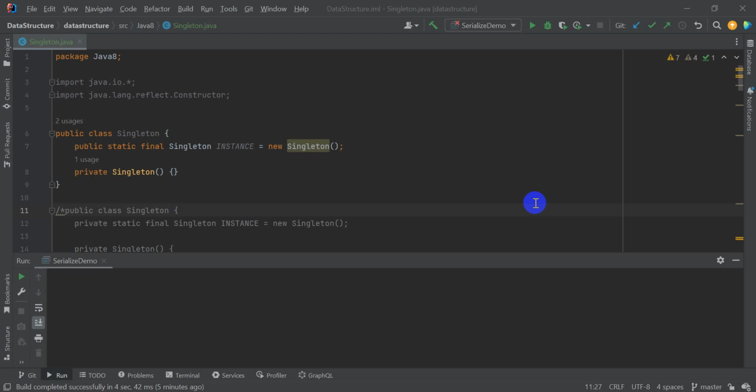So here I will go through how we create a singleton class. I have already written the code here, so it won't take more time, because we are preparing for the interview, right? So here I have created a singleton class. This is the traditional way, an eager way of initializing the instance of a singleton class, right?